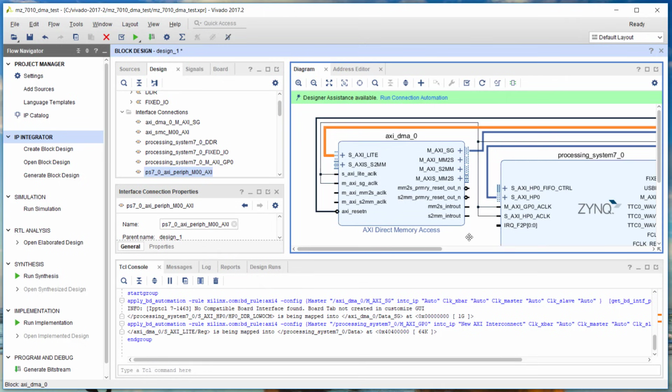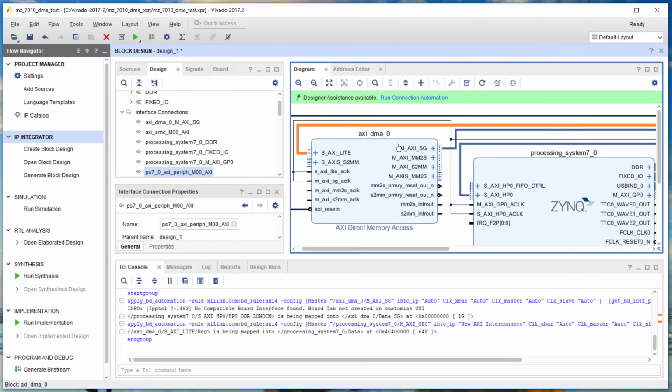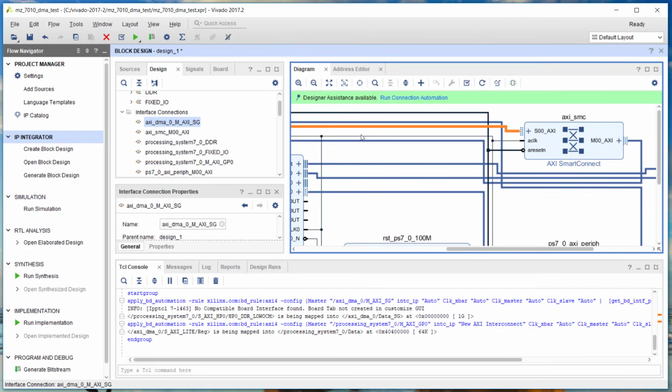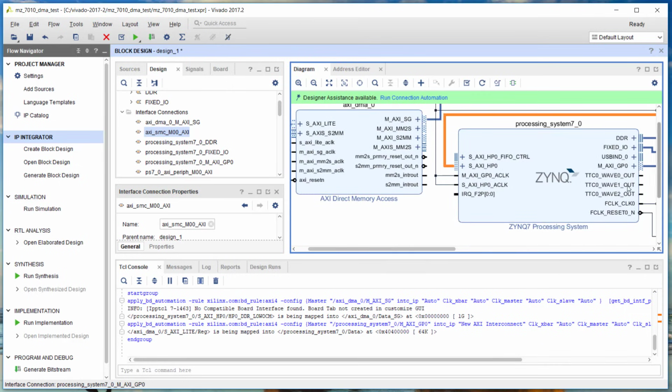So what about the master interfaces of the AXI DMA? We've only connected one of them for now, the scatter gather interface. So that goes through here, through to an AXI SmartConnect, and then this should go through to our high performance slave interface, which is basically access to the DDR, sorry, the memory.